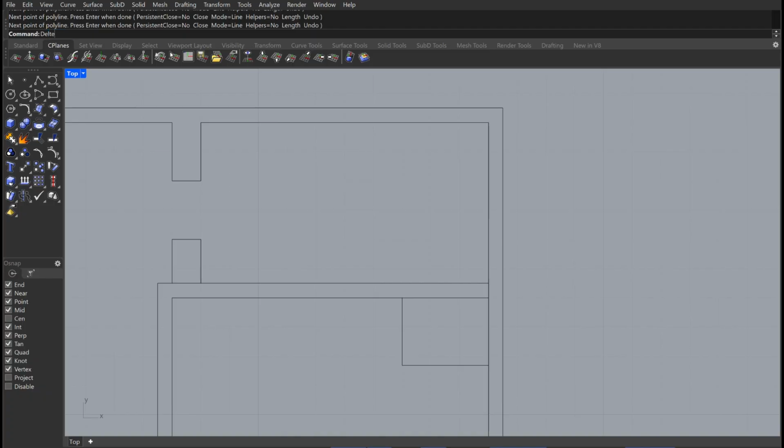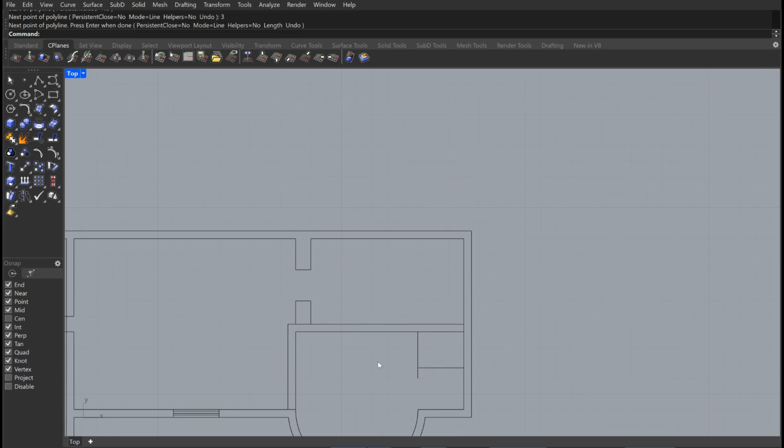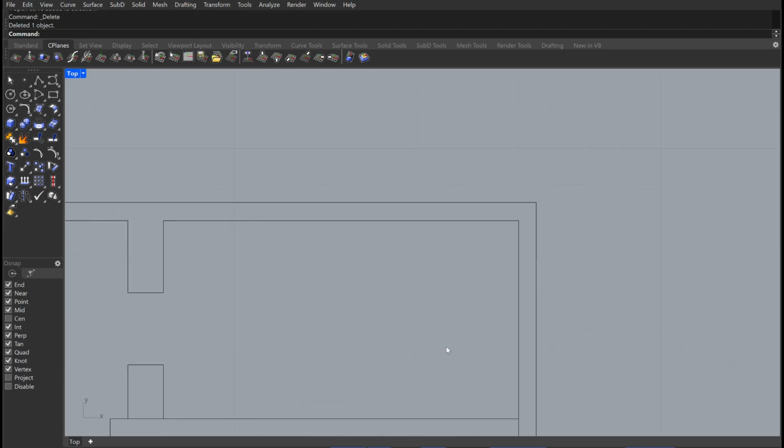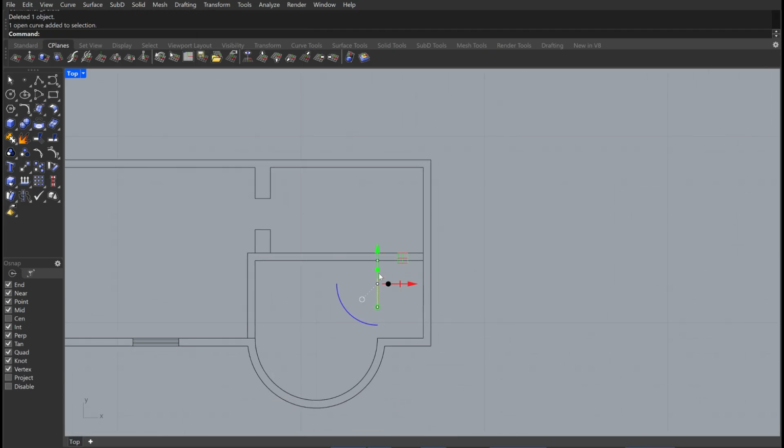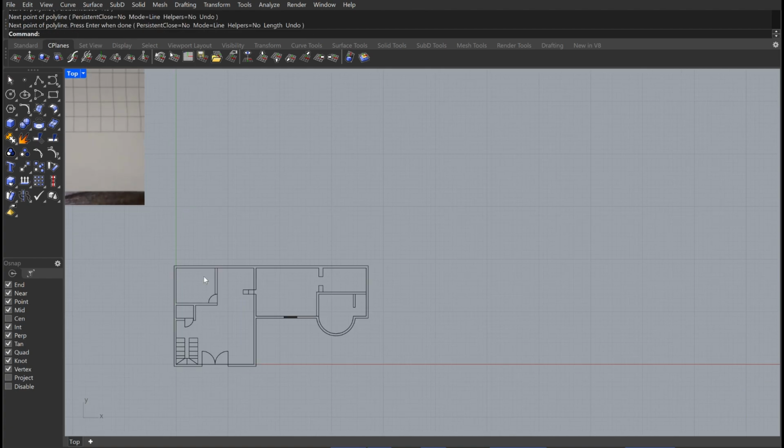Enter this, and now we're gonna delete this curve over here, so I can make this 3 feet. So 49. Delete this, and I'll offset this. So offset this. Okay, now we'll just make our door.